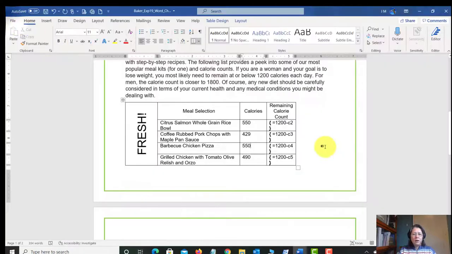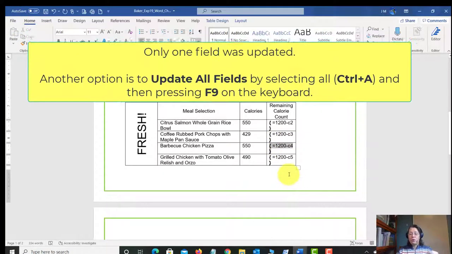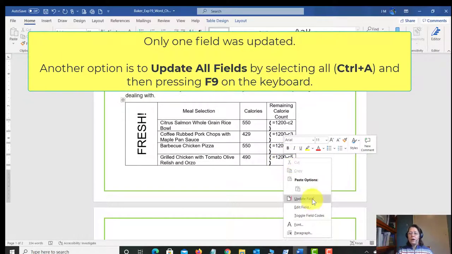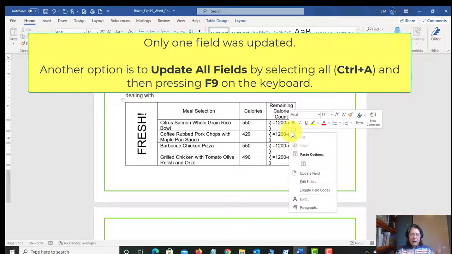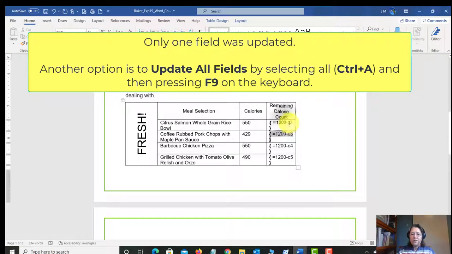File, oh, I'm sorry. Let's update. Update field. You have to force the update. It does not happen automatically. It does it for the whole table. Oh, I'm sorry. It did it just for the field. Okay, I'm sorry. It did it just for the individual field.